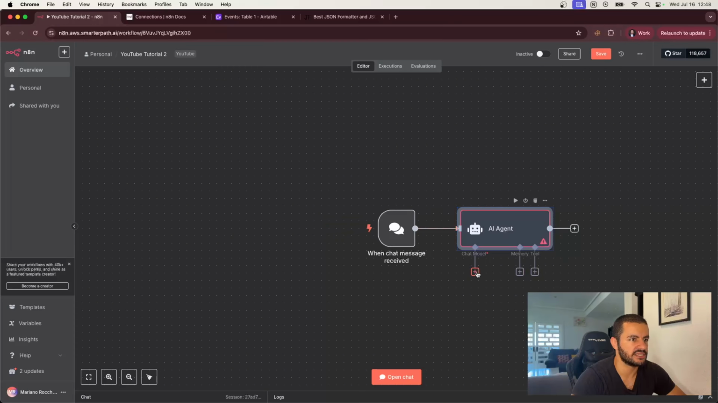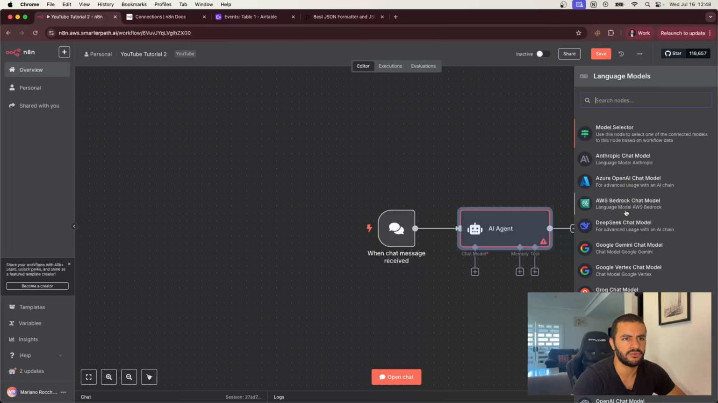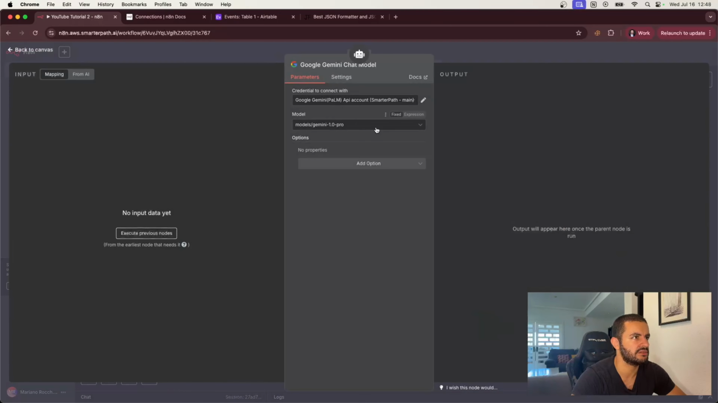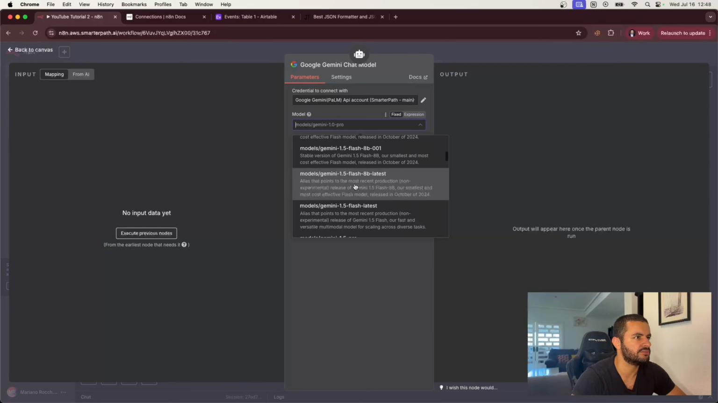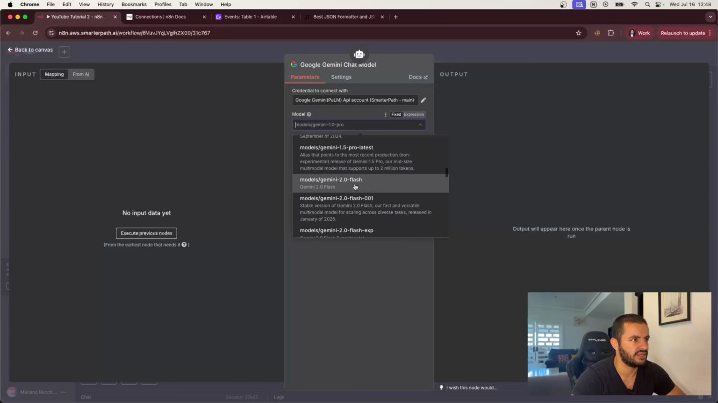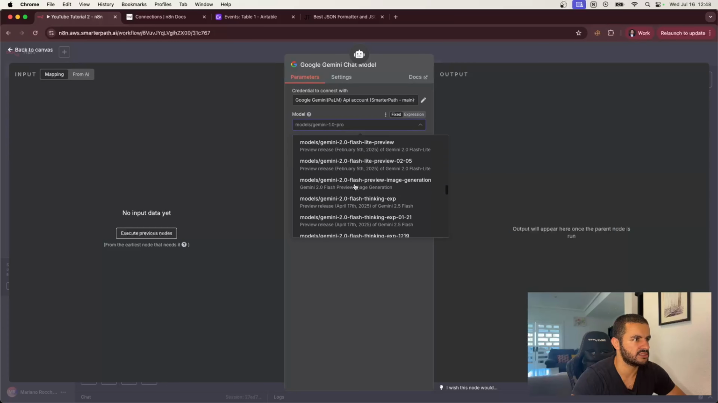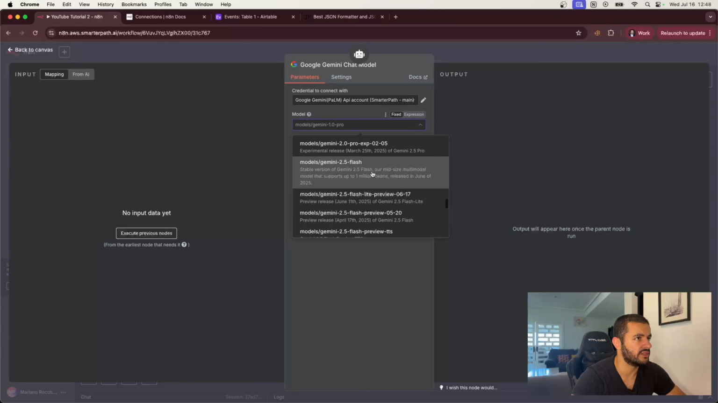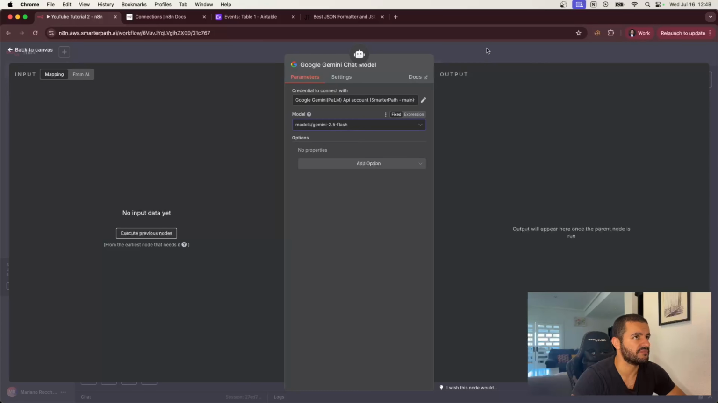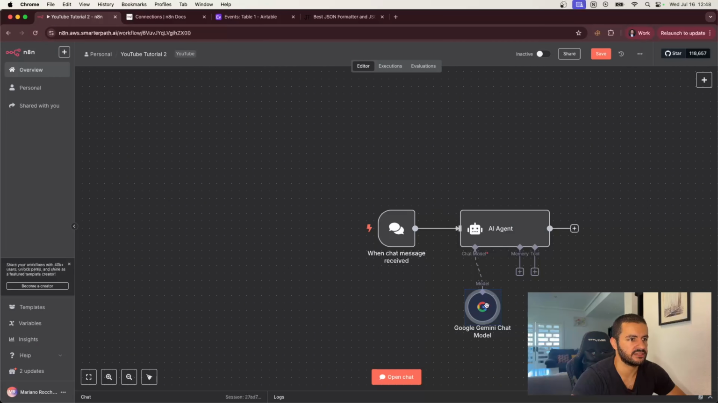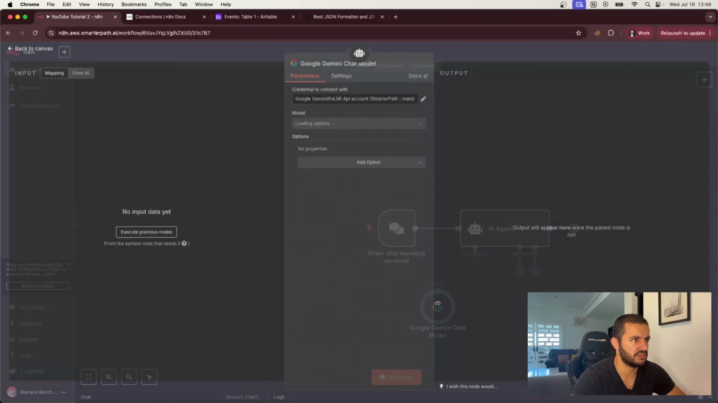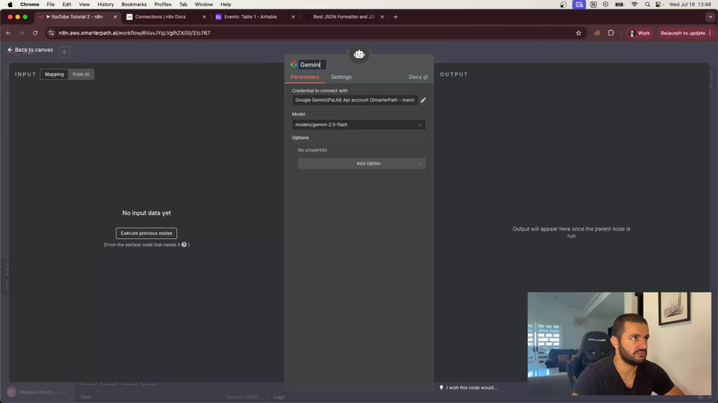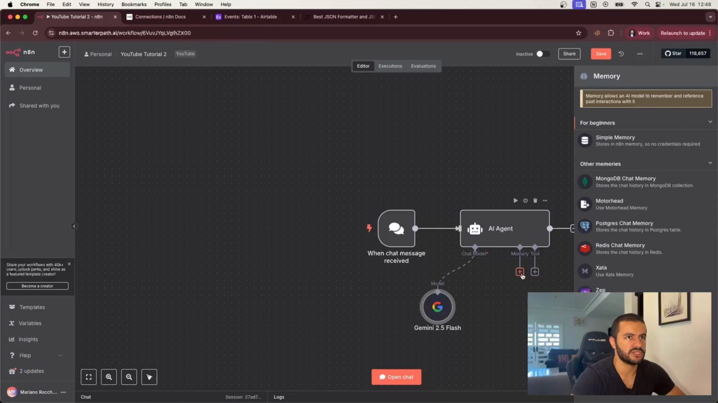For now, let's just add the chat model. Let's go for now with a Gemini chat model. We're going to go with 2.5 Flash, which is one of the most recent ones that works quite well. It's fast and it's smart. Okay, let's keep it at that. And actually, let's change the name of the nodes so that we know what we're actually using. Gemini 2.5 Flash.